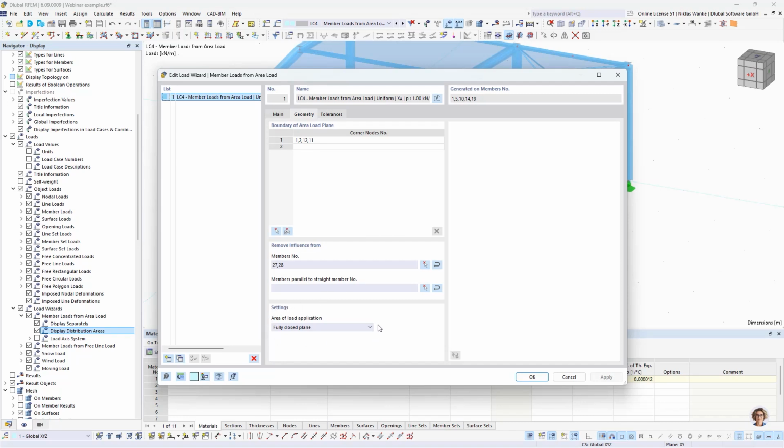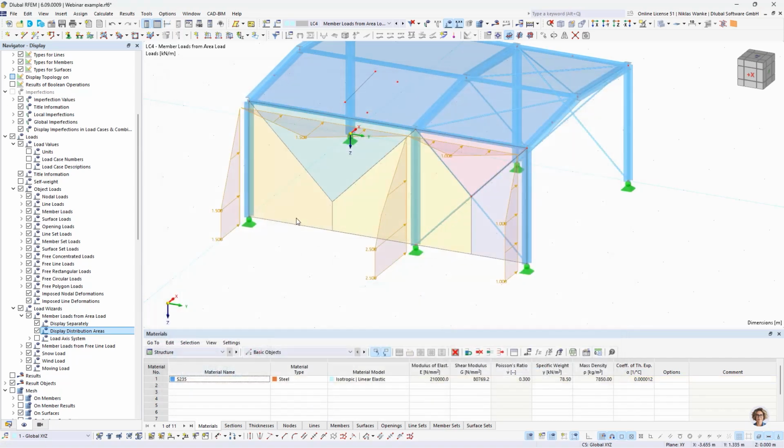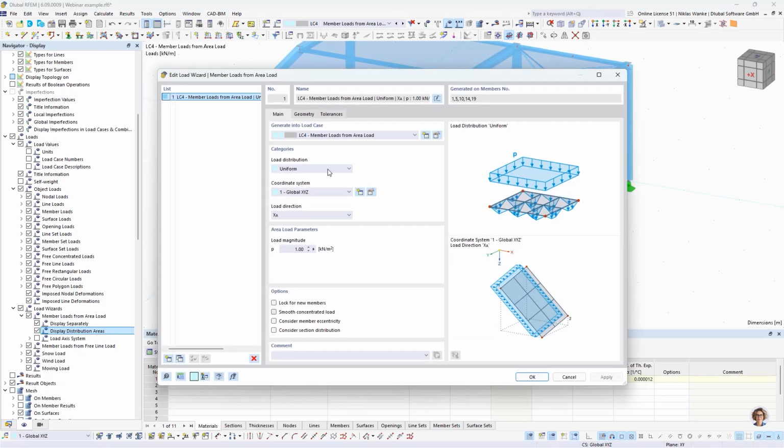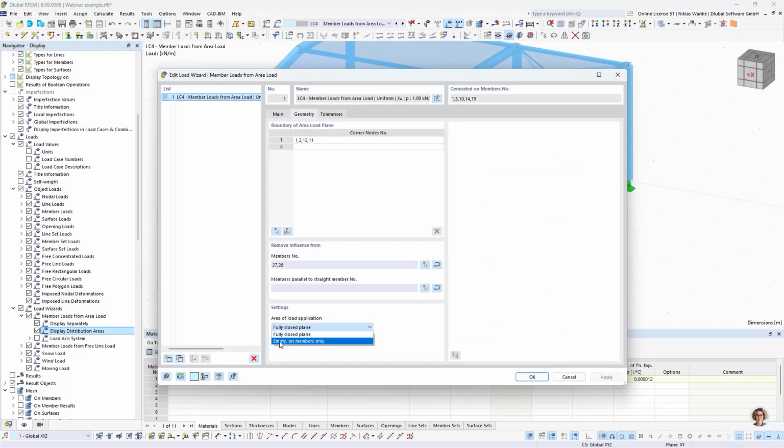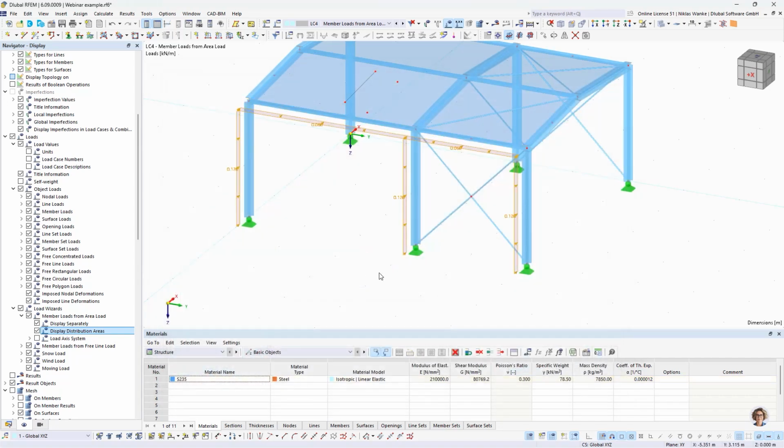Then there's also a really powerful setting, in my opinion, and you can do many things with it. This is the area of load application. By default, we apply the load on a fully closed plane. This means that this complete plane has an area load, which has to be applied on the members. The second option would be to only have an empty plane and the load only on the members. So let me choose this option and apply it.